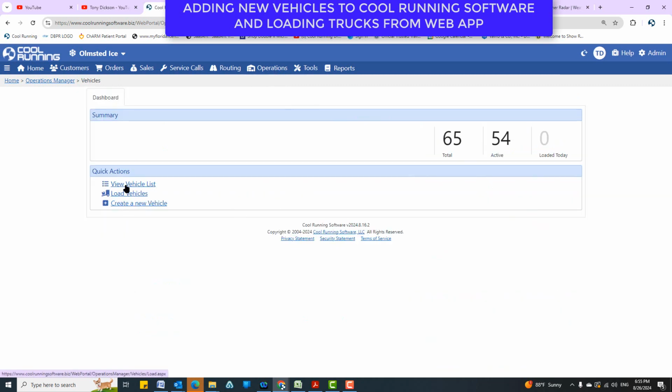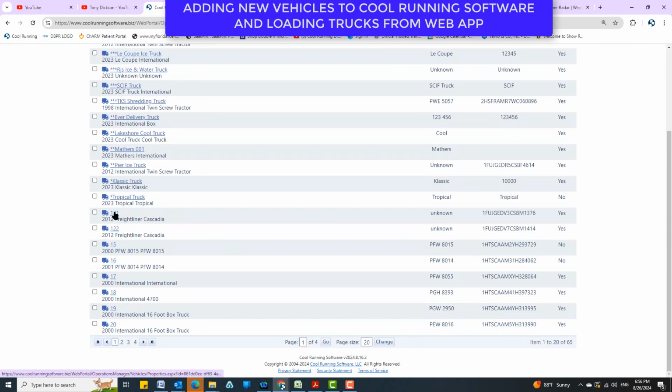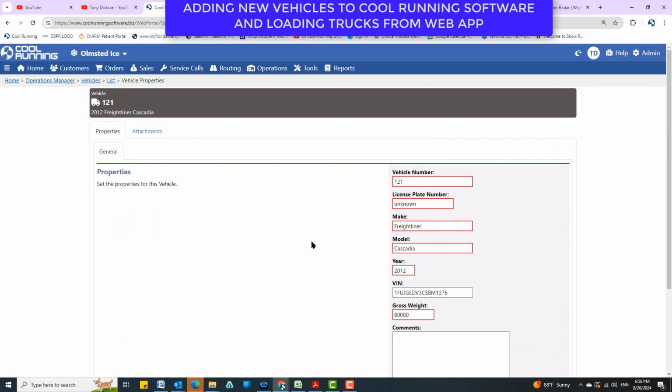Over here we can load vehicles, create a new vehicle, or view the vehicle list. I'm going to view the vehicle list first and go over that. These are all the different vehicles, and this is my sandbox list, so a lot of trucks and things like that have been put in here. I'm just going to pick truck 121, which was a tractor in my old company.